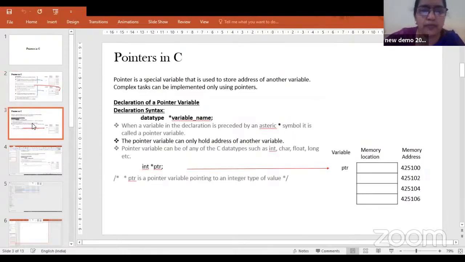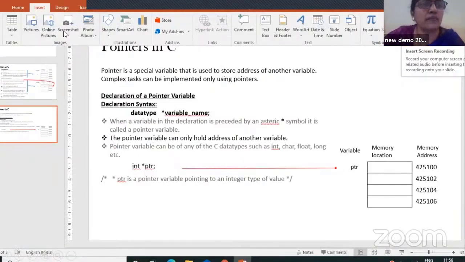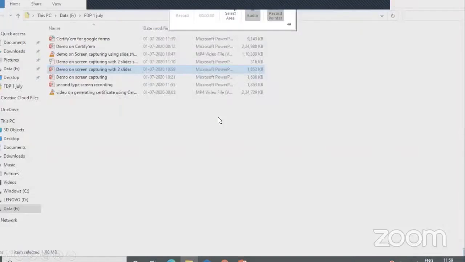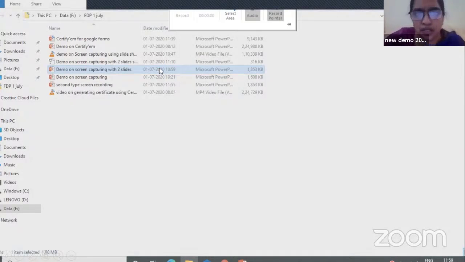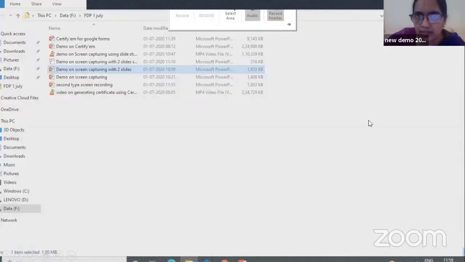So for that, can you see this here on the screen? Yeah, we could see table, pictures, online pictures. I'm showing you, madam. One second. Now when I click on screen recording, right? Yeah. That is screen recording, the right side corner option: insert, and then the screen recording option you have. When you click on that, you will get a screen like this.